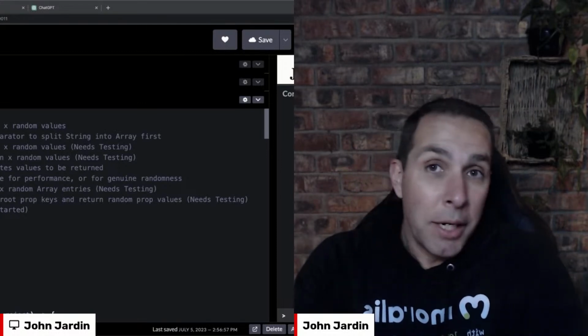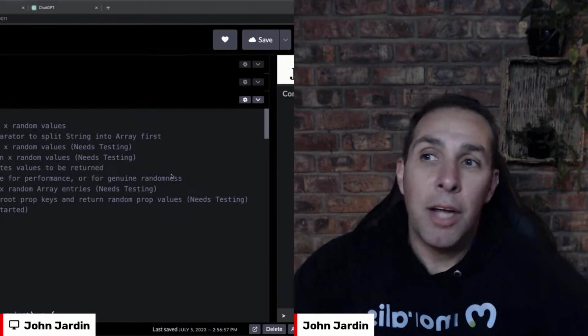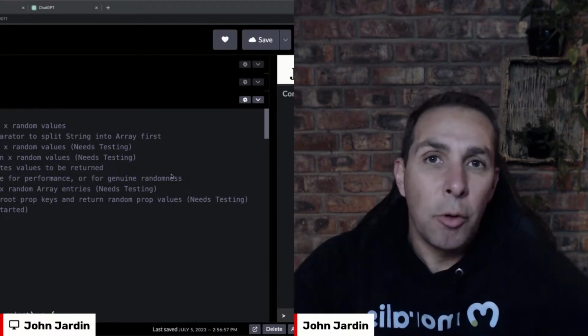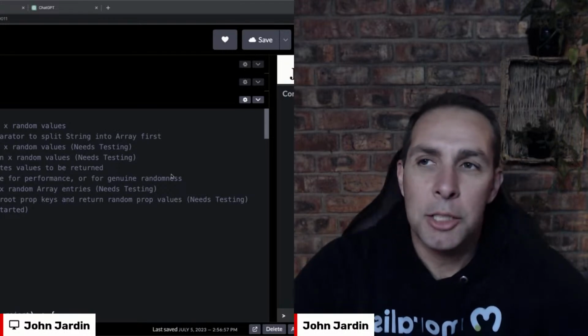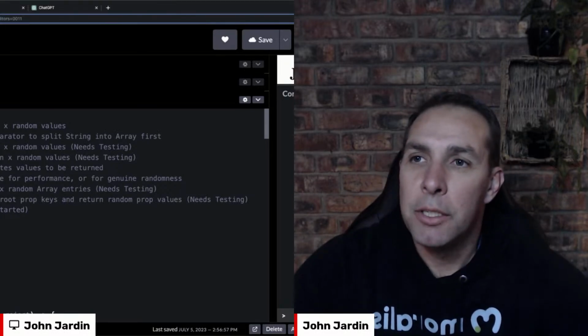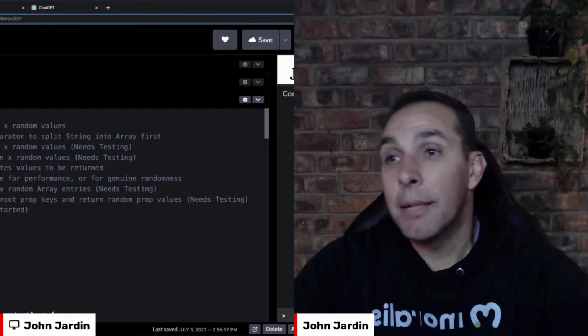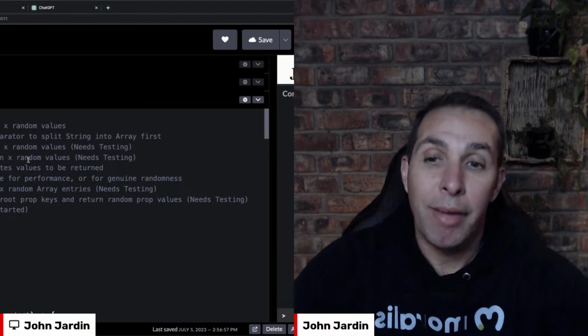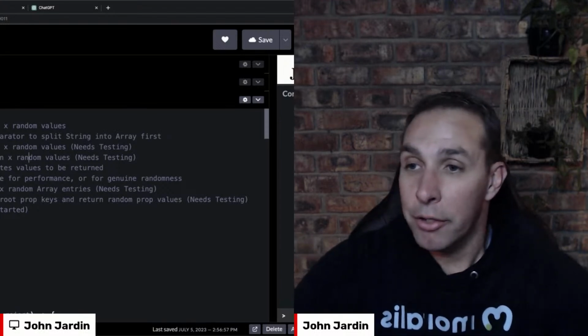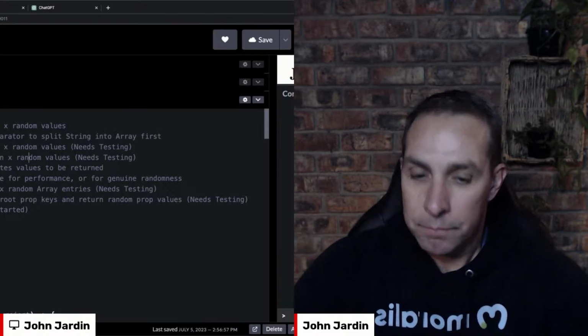I put it on CodePen. So if you go to codepen.io/bleedingcode, you'll be able to see all the pens that I'm currently using or that I've created, and you'll see the one that says JS get random value. This is currently a work in progress. You'll see the checkboxes over here.